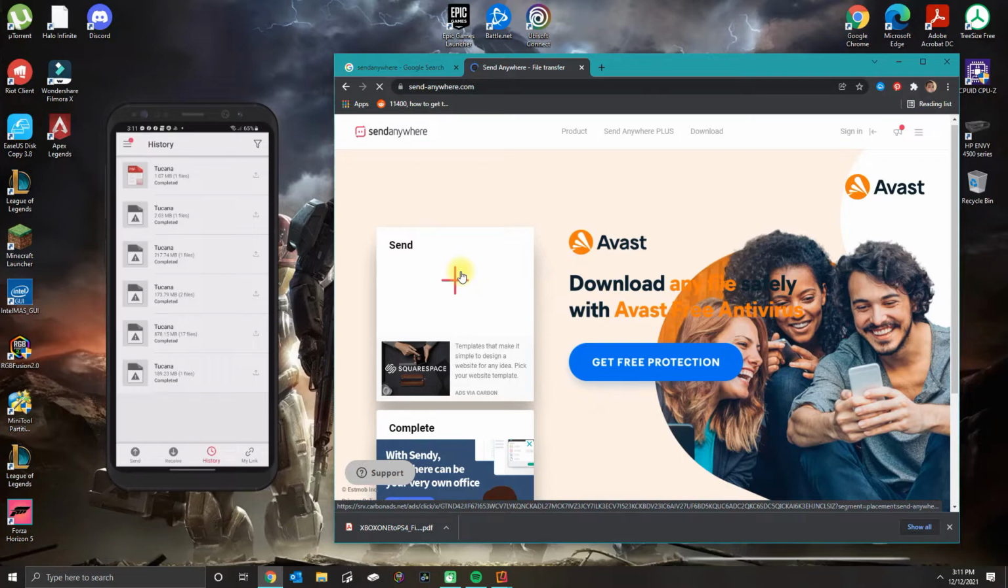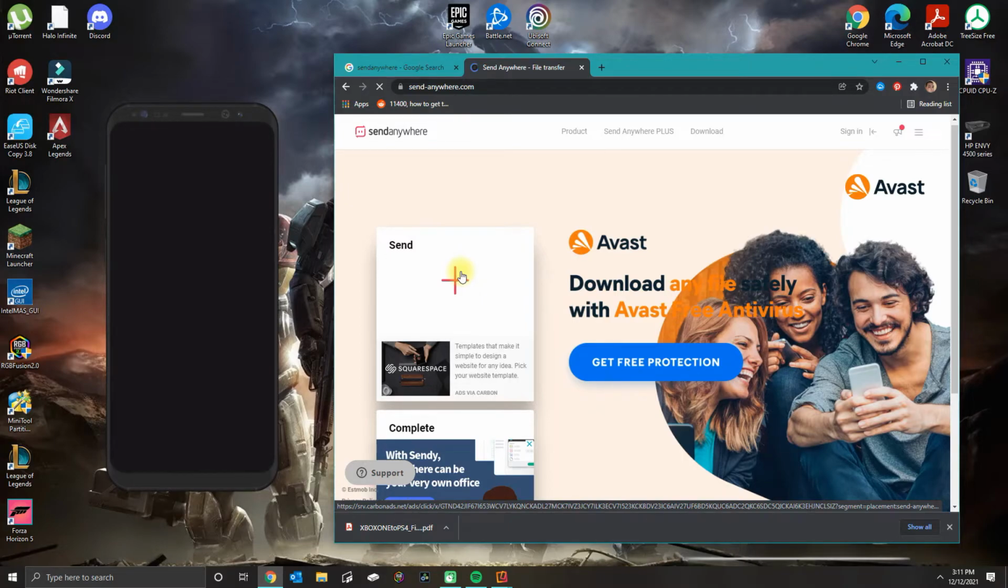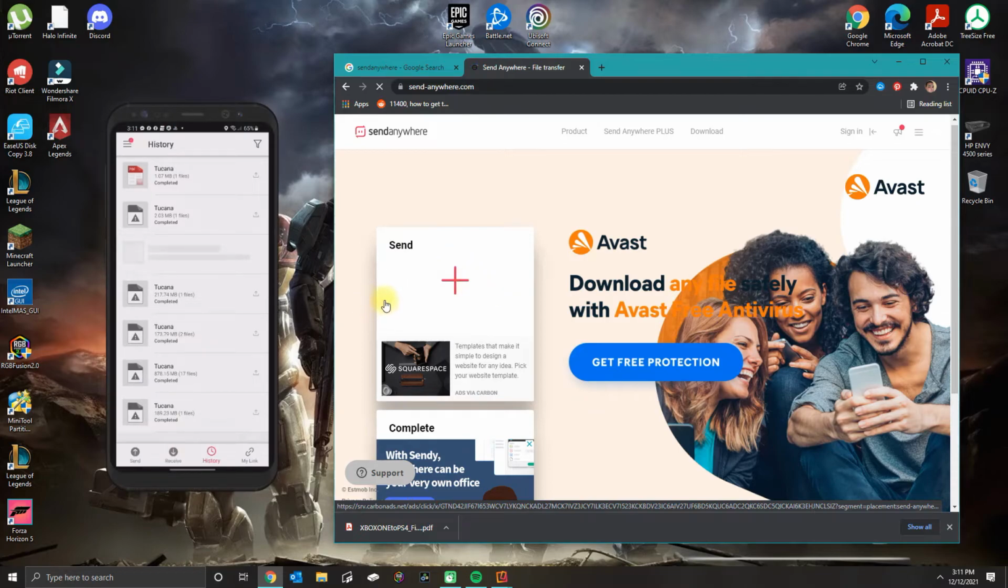There are different ways to do it. You could do it through Bluetooth, you could do it through different applications, you could do it through other means, but this is the way I do it.